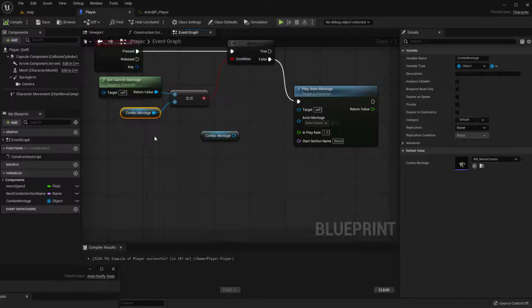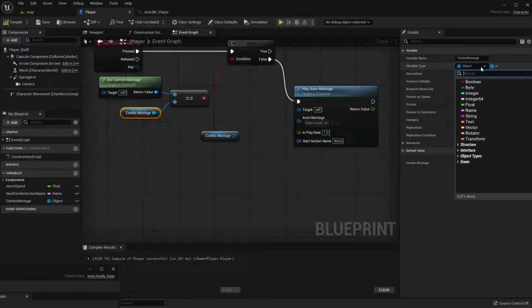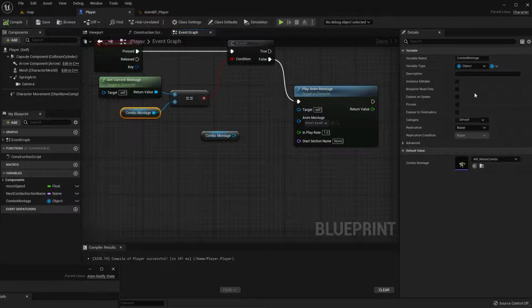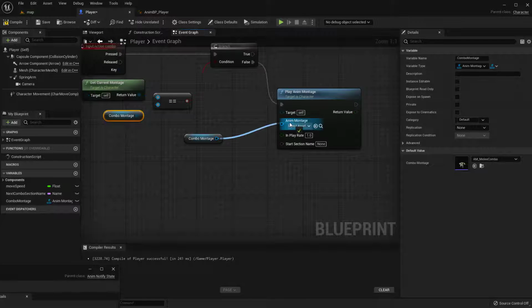This is the object reference. That's not good, so let me change that to a montage. Somehow it doesn't recognize the correct type. Change variable type will be fine. Okay. Now back here, let's connect that over to the animation montage.